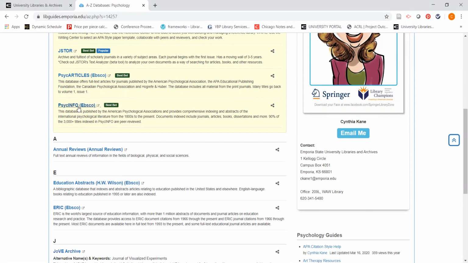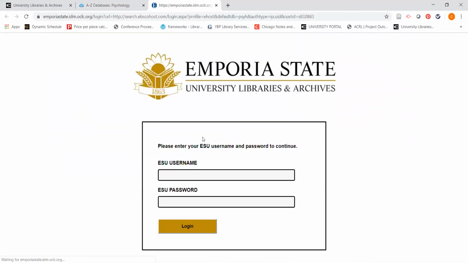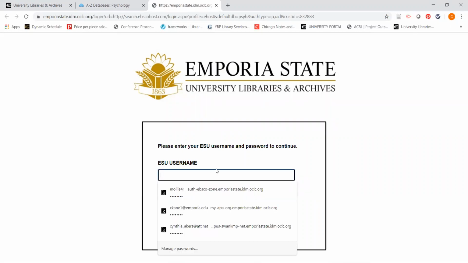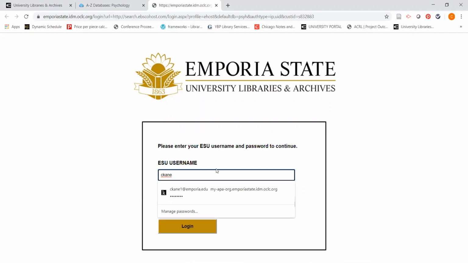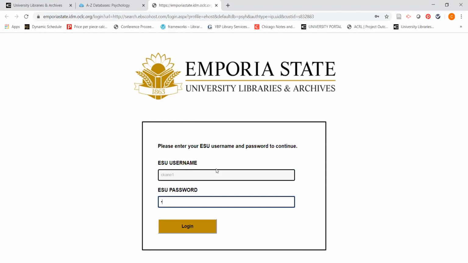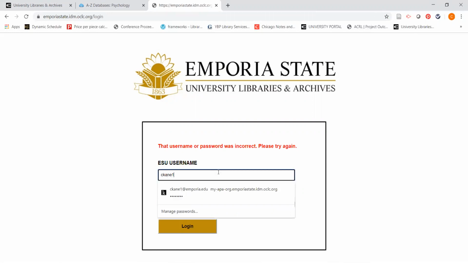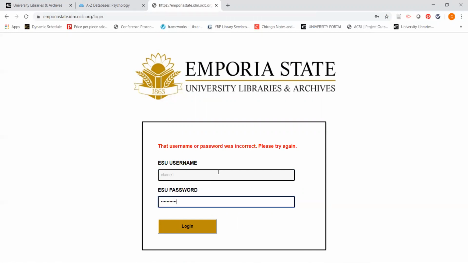And when I scroll down, you'll see that I actually got to the PsycINFO database. We're going to go ahead and click on PsycINFO. Now, this is a screen that you will see whenever you're searching at home or any place else off campus. All you have to do is enter your ESU username and password, just like you would for your email or for Canvas. And sometimes you have to enter that again. And there we are.